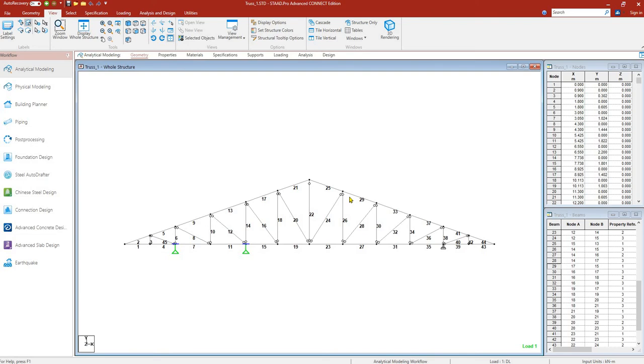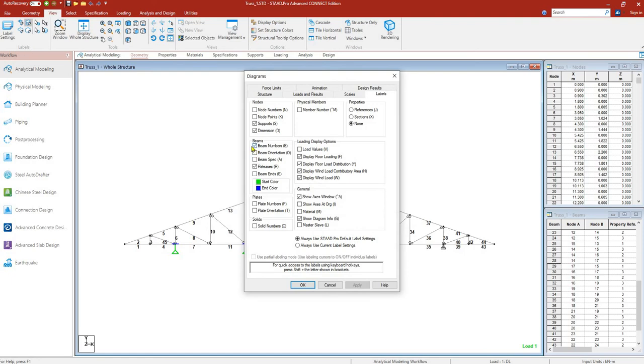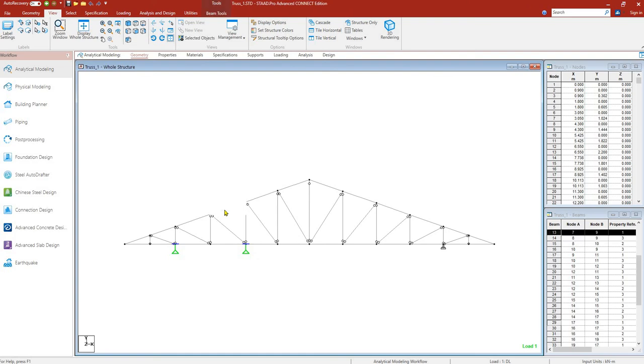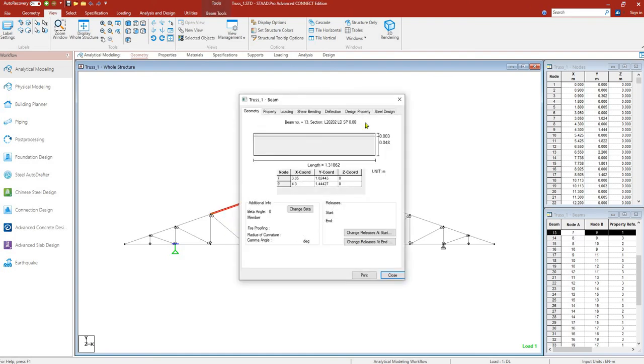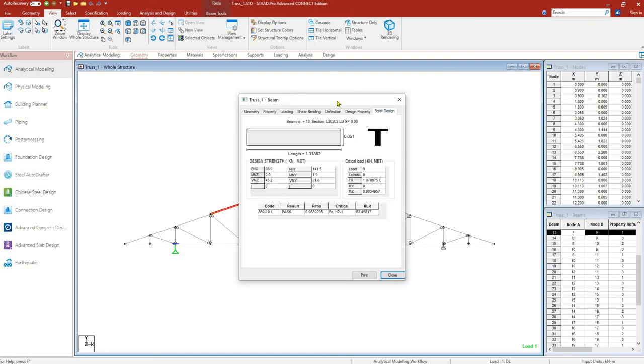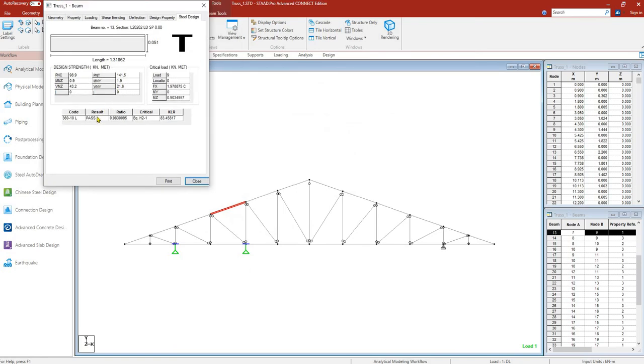Another is, i-click mo sila bawat isa. Off mo na yan. I-click ko yan bawat isa. Check ko yung ratio niya. So, click steel. And then, yung result is pass. Yung ratio niya, 0.98. Okay, do not exit this.